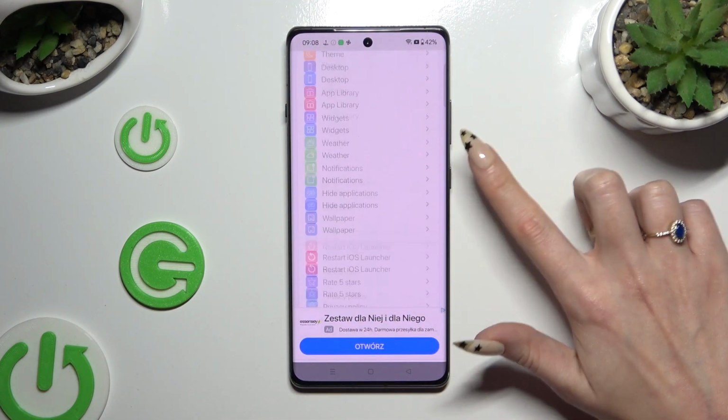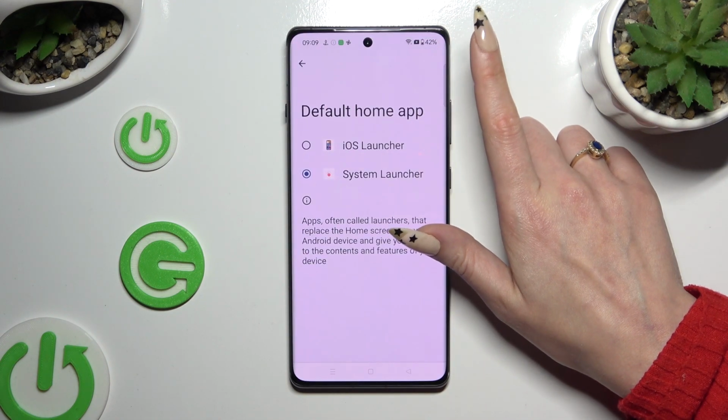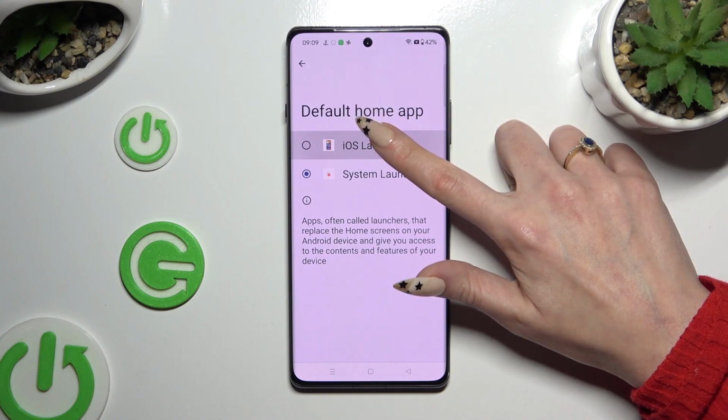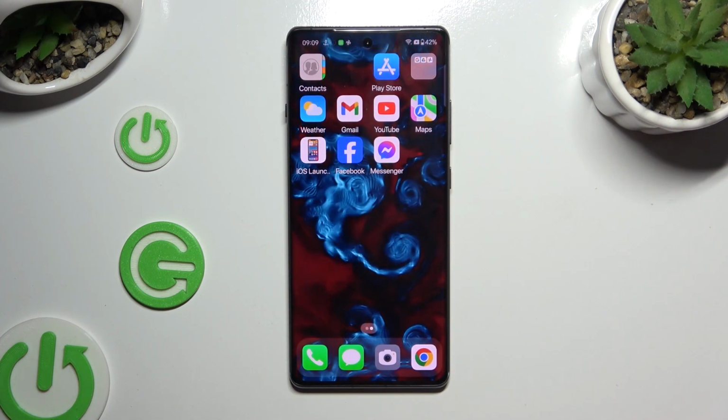And manage all of those options however you want to. You can also do that later on. When you're ready, click on Set as Default at the top. Tap on iOS Launcher to apply it and wait.